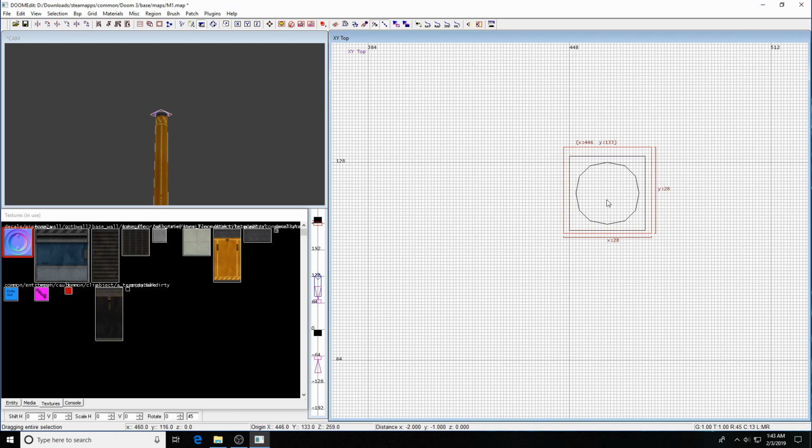Let's center it. There we go. Let's select that bottom one. 28 by 28. Whoops.